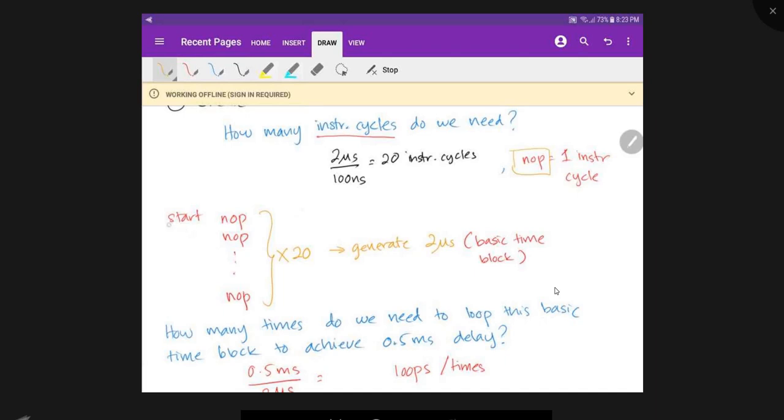So let's say you have the start of the program and you keep writing 20 NOPs. NOP, NOP, NOP, NOP, NOP. The time that it takes from here to here is 2 microseconds. Why? Each NOP takes 100 nanoseconds. Until the 20th, how much time has elapsed? 2 microseconds. Is that okay?